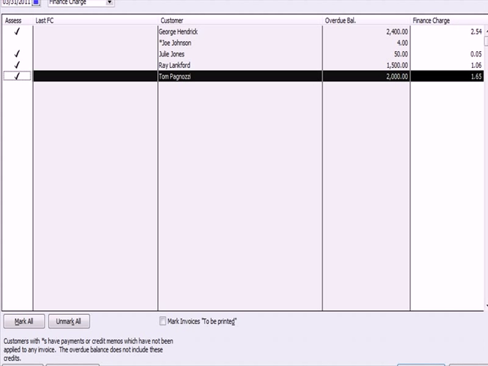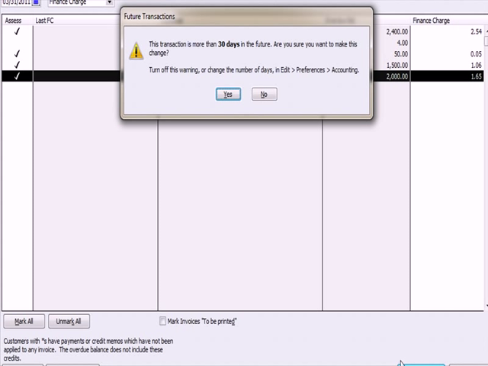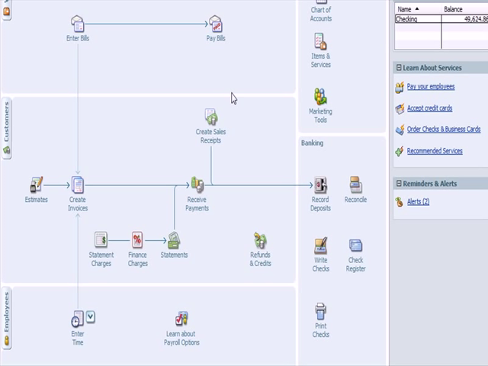So I'm going to hit assess charges. It says the transaction is more than 30 days in the future because the date of this video is actually February 24th. And we're talking about 3/31. I'm going to say, are you sure you want to make this change? I'm going to hit yes. And now everything's gotten assessed.